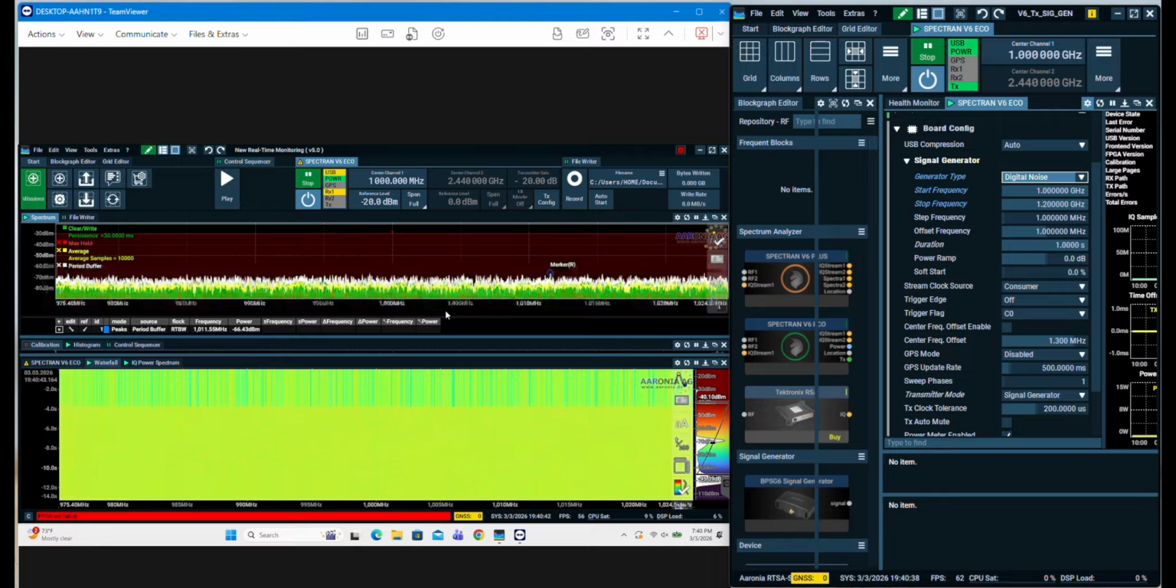These are the available signal generator settings when configuring the V6 Eco in TX mode.